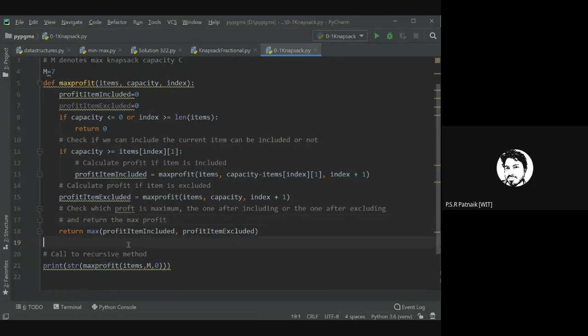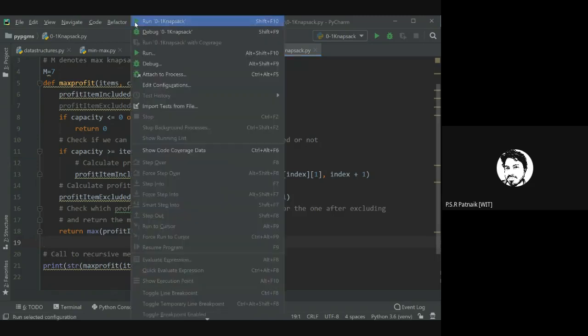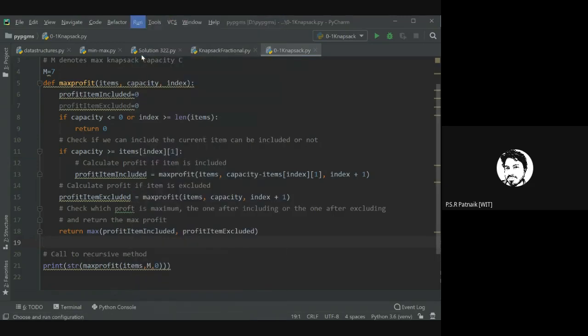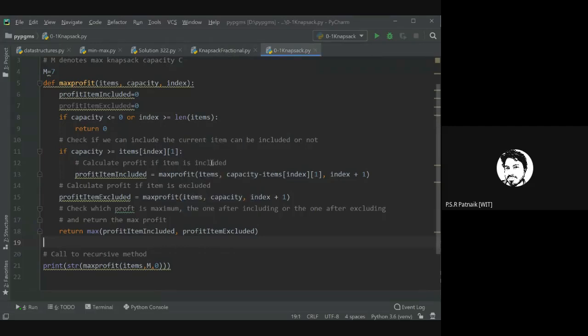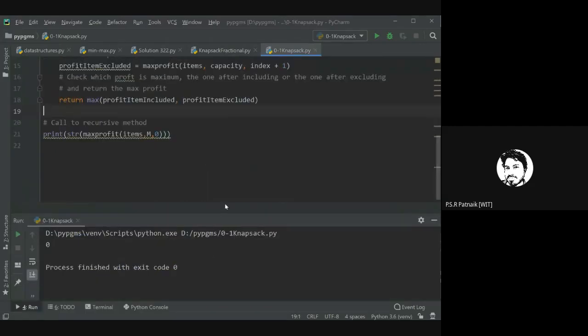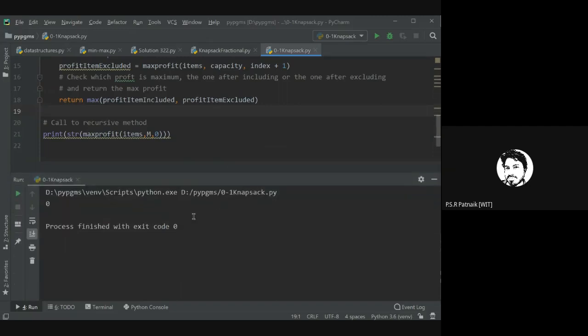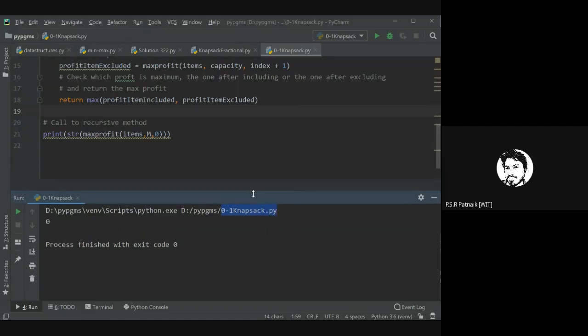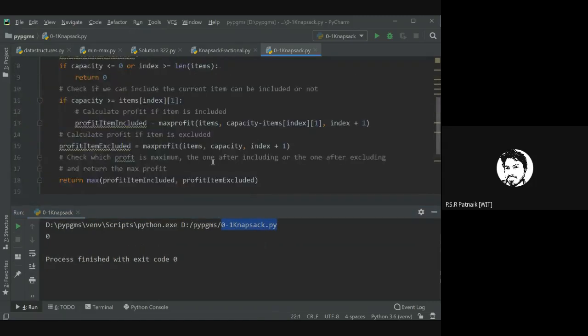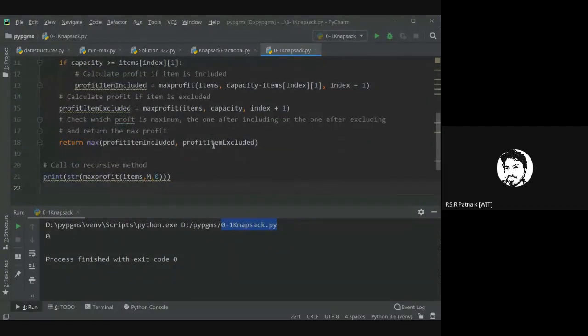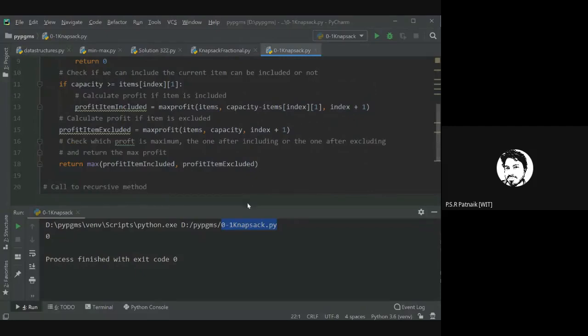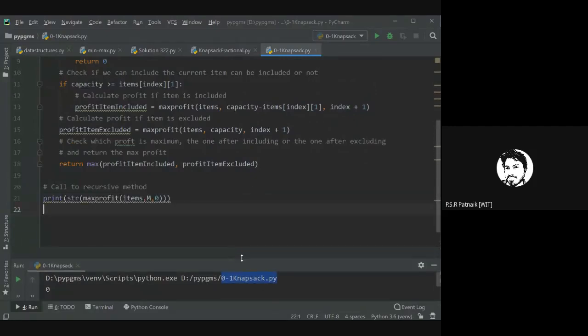Okay, so let me execute and see what the output will be. 0 knapsack. Okay, I get the answer as 0. Am I running the exact program? Yes. If it is 0, it means something I am missing here. Okay, yes, I got why I'm getting 0.